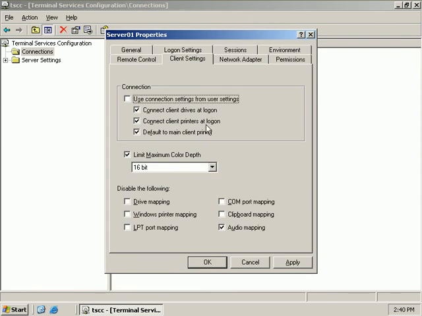Now, in a terminal server, the default is to limit the maximum color depth to 16-bit color or 65,000 colors. Now, generally that is more than enough for most terminal services users, but if you wish to change it, you certainly can. You can change it all the way down from 256 colors using 8-bit color depth, all the way up to 16.7 million colors using 24-bit.